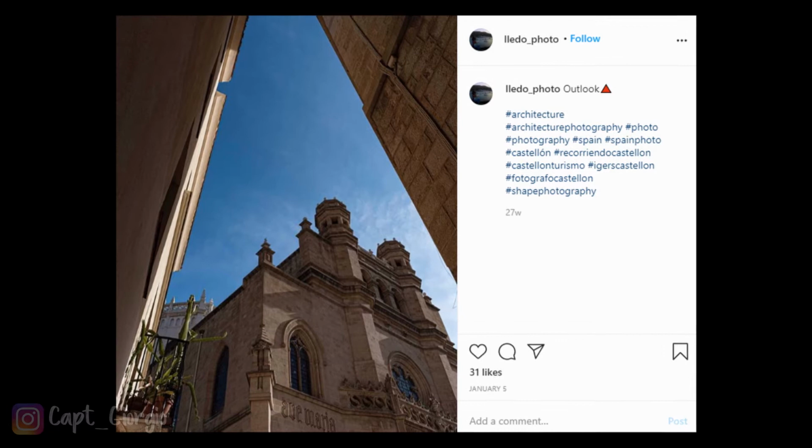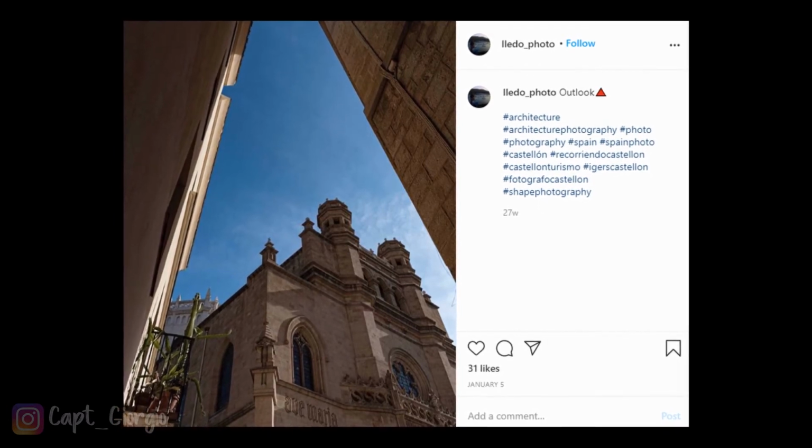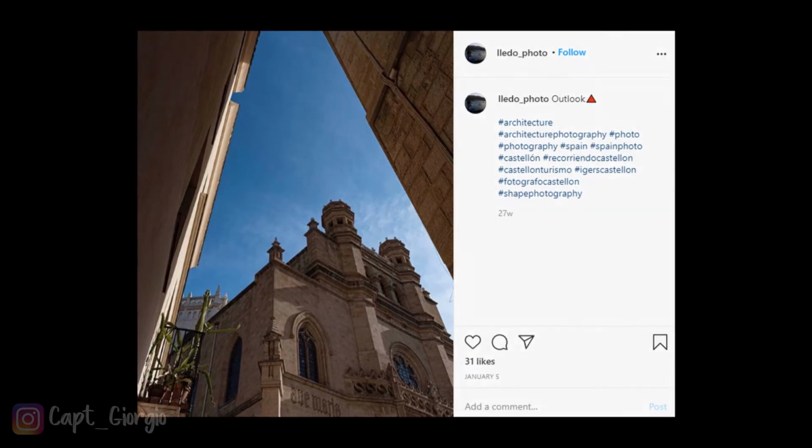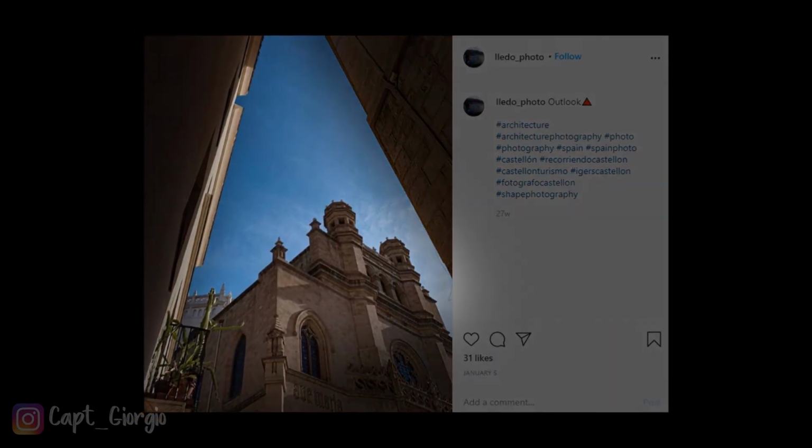Let's take a look at another example. The positive space here is being represented by the shapes the buildings create. But notice also how the sky creates the shape of an arrow as well.